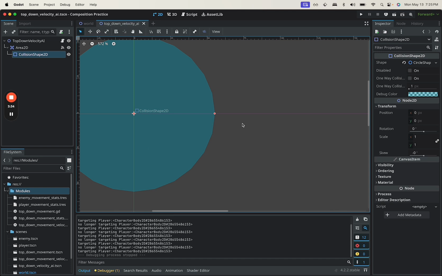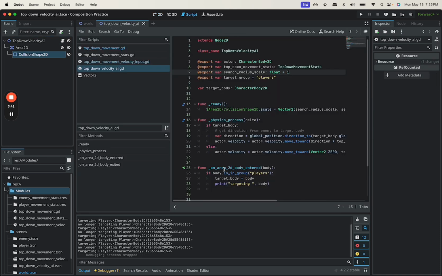If we want to have it be different, I want to have you be able to do it within the editor, the inspector, instead of having to go into the code and change it. So that's how that works. Now let's head back to the script.